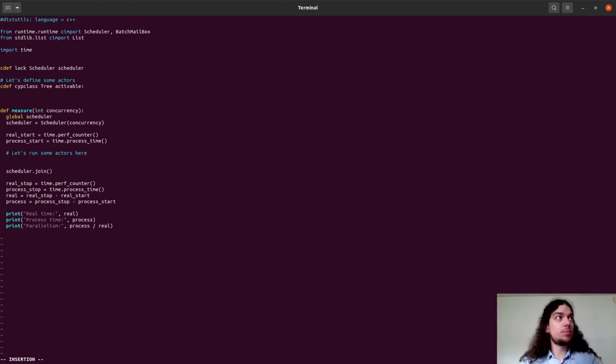So our tree will have a list of children, like this. Every element in this list is itself an instance of the tree class that happens to be in the active state. That's what this active keyword here means.